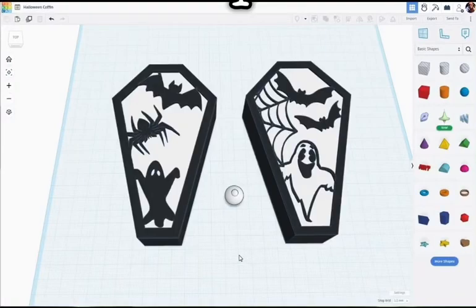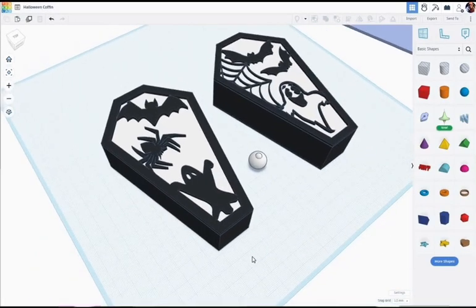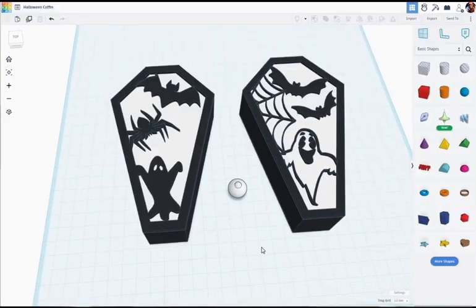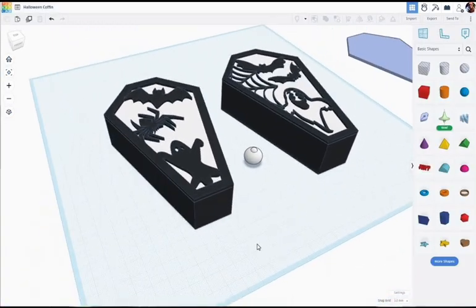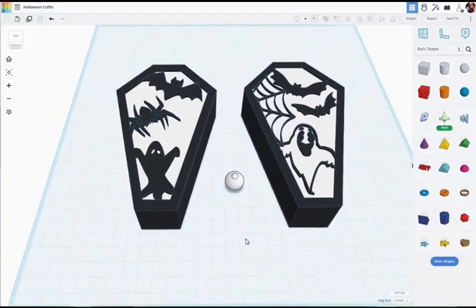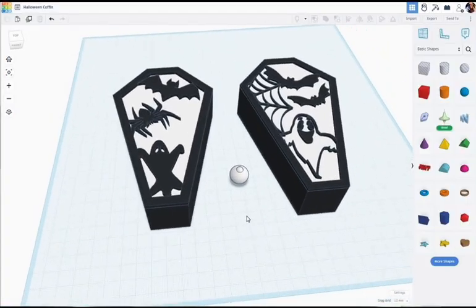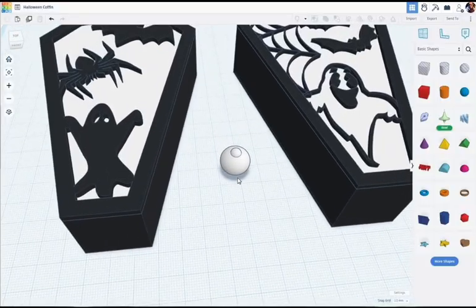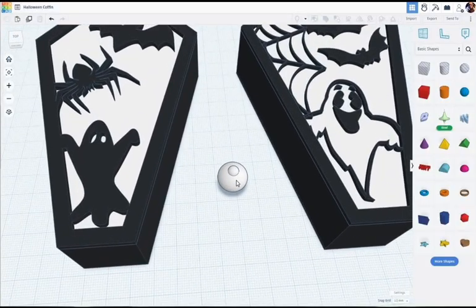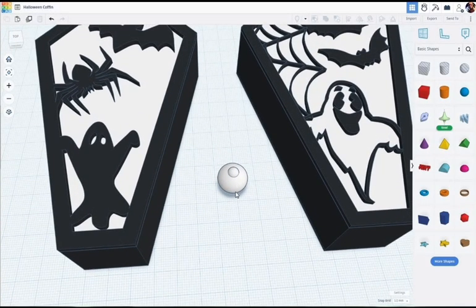TinkerCAD tips. It's spooky season again, and with that in mind, let me show you guys how I made these backlighted LED coffins with the ghosts and spiders and everything on them. Right here in the middle, I've got a little model of the little LED. It's a little battery-operated LED, and I'll post a link to these. I bought these on Amazon. They're super inexpensive.